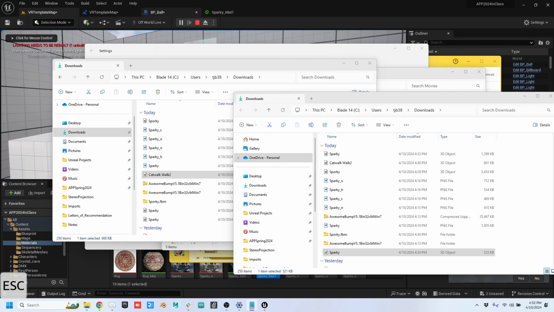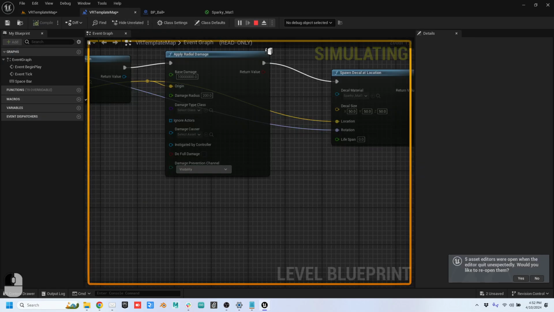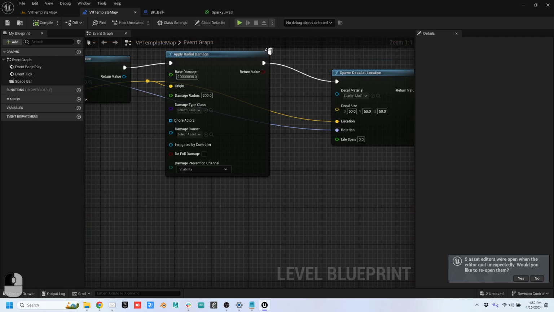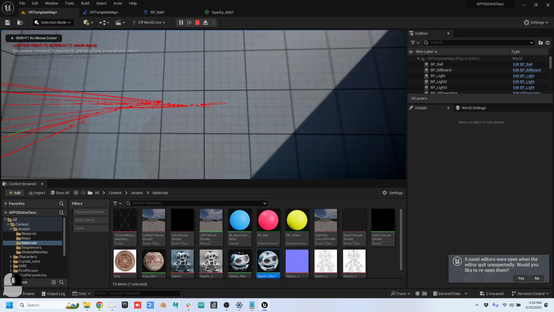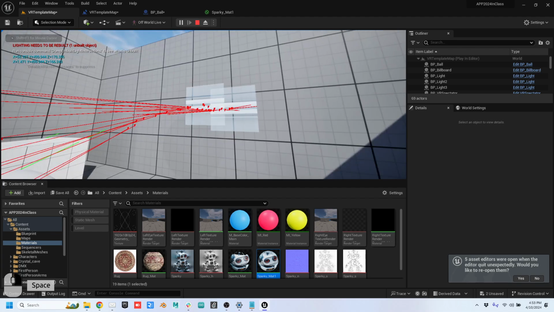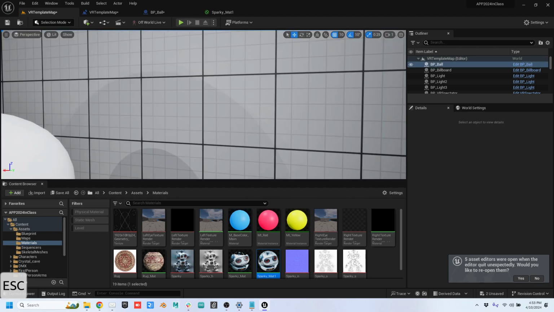Obviously, we fix the rotation. I don't know why by default the rotation was like that. It was like -90. Just go to 0. Decals are interesting. That is definitely the wrong rotation.